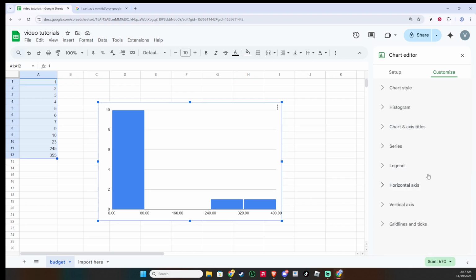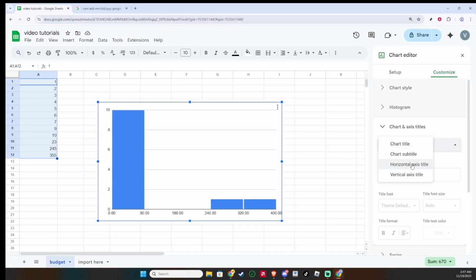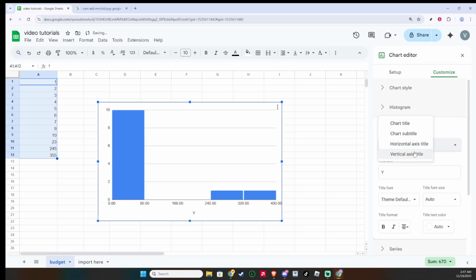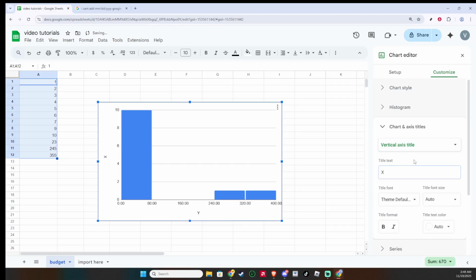Update axis titles so your chart is self-explanatory. Label the horizontal axis with what the numbers represent and the vertical axis as frequency. You can also adjust colors, grid lines, and legend visibility to improve readability, especially if you plan to share or present the chart. Your histogram now displays the frequency distribution of your data.